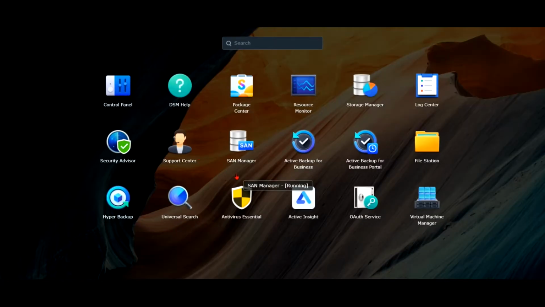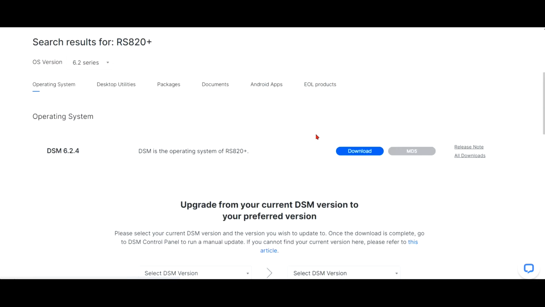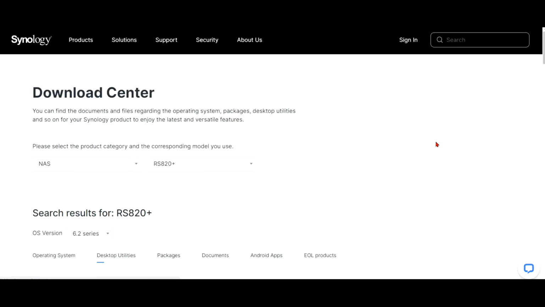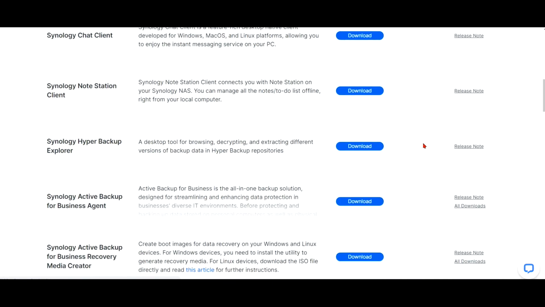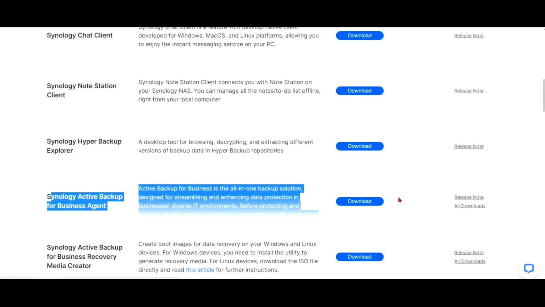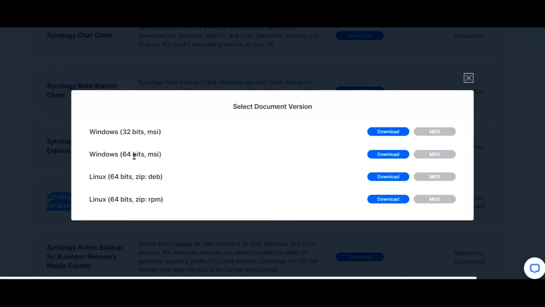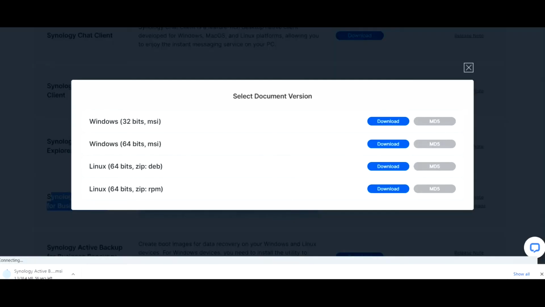First of all, you have to download the client for Synology. So from the Synology website, download the package. So let's download it. This is the one, Synology Active Backup. So select which version and which Linux or operating system you're using. So let's download it.